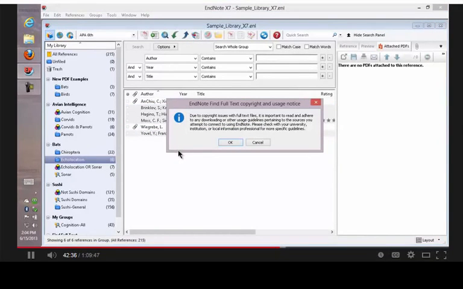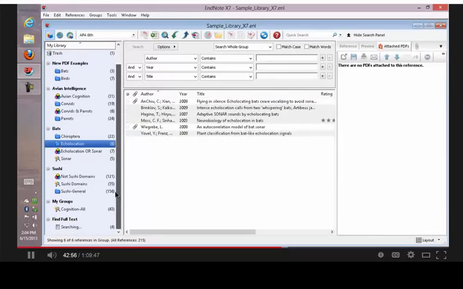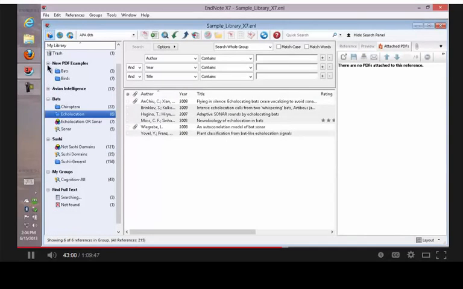We do put up a notice: please obey the copyright rules, regulations, and laws of your organization, campus, or country. And this applies to everything having to do with PDFs in EndNote or any other document. Please obey the laws. I click on OK, and over in my groups panel, let me modify a little bit here.